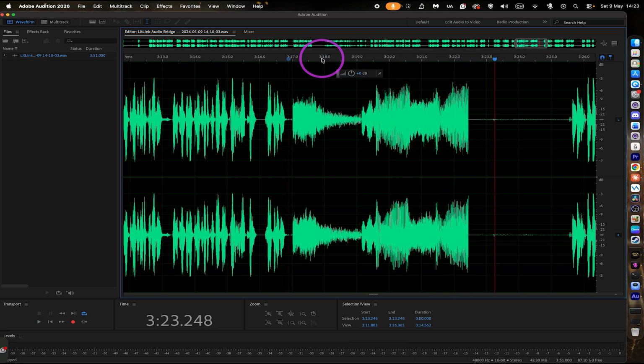And that's it, guys. This is the best way to capture audio on Mac in 2026 completely for free and without any hassle.